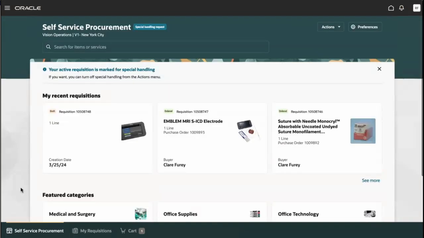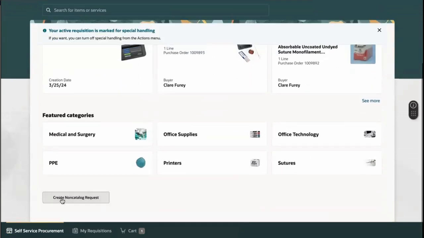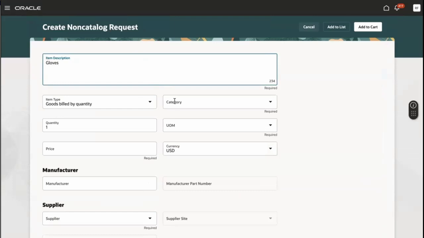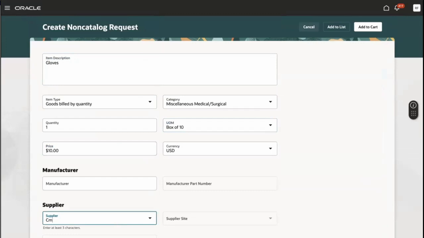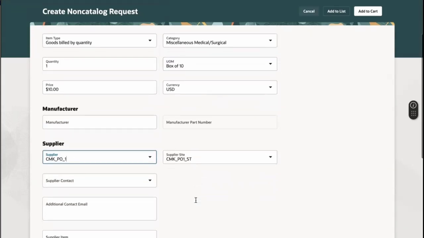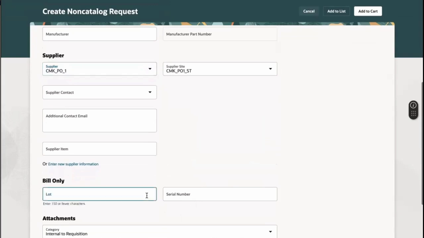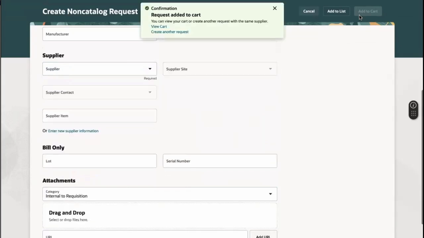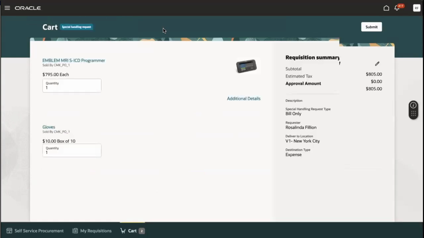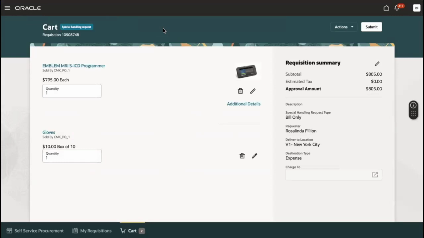Next, I'll create a non-catalog request line. I'll start by filling out the line details. There is also a special handling section here for me to fill out the line-level context-sensitive segments. I'll add the line to the cart. When I view the cart, I'll see both of my lines. When the requisition is converted to a purchase order, both lines will be on the same purchase order.